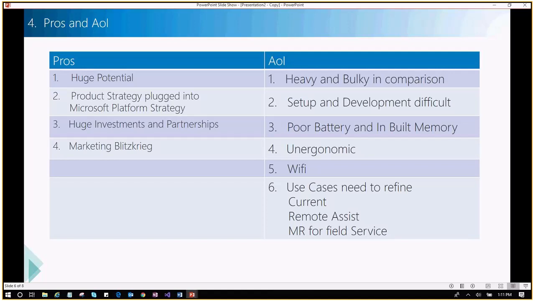I'm sure this is not a big thing, but the weight of the device and the bulky nature of the device is something that seriously needs to go into the product feedback to the engineering team. I'm sure they have it already. I know about this, and they should come up with something lighter, something more wearable. This is definitely not wearable, folks.